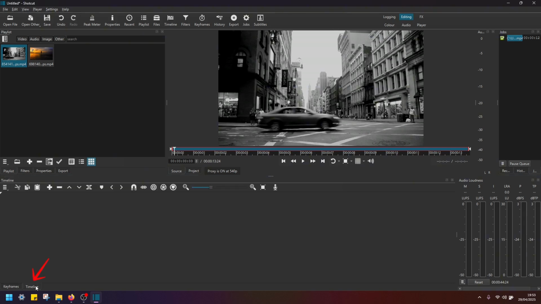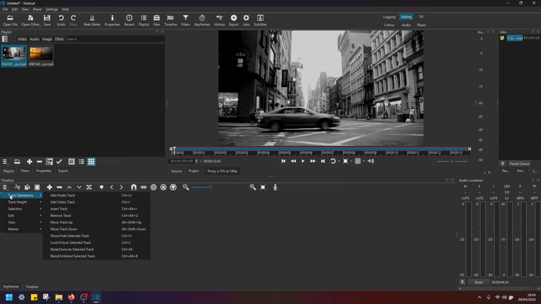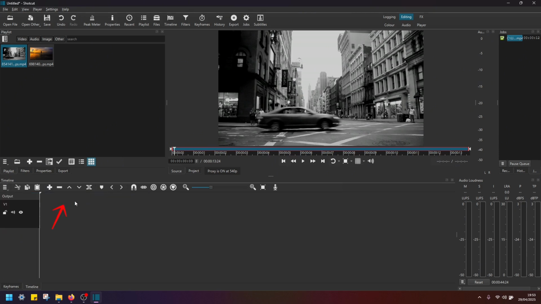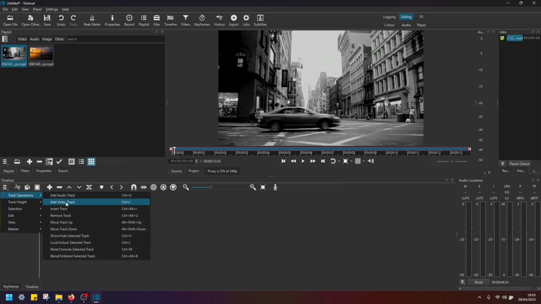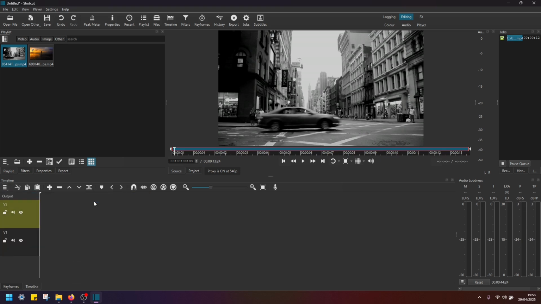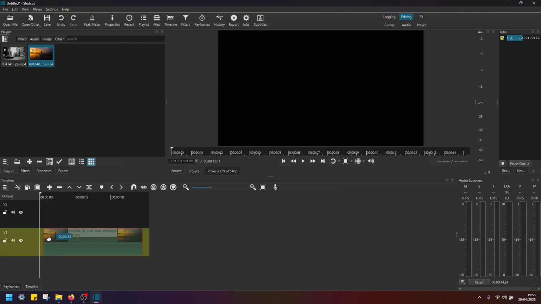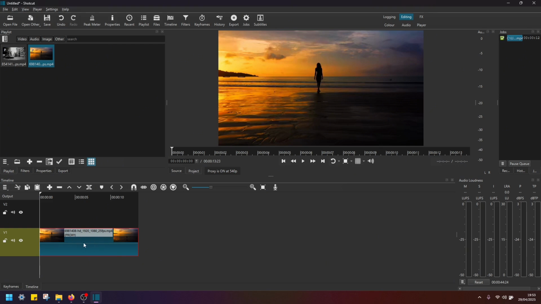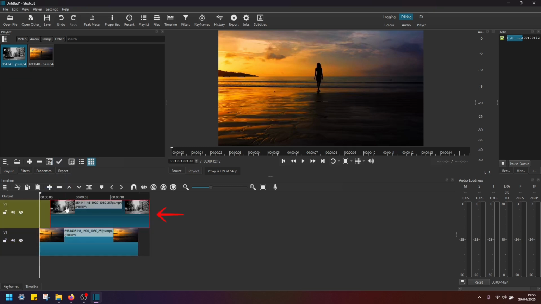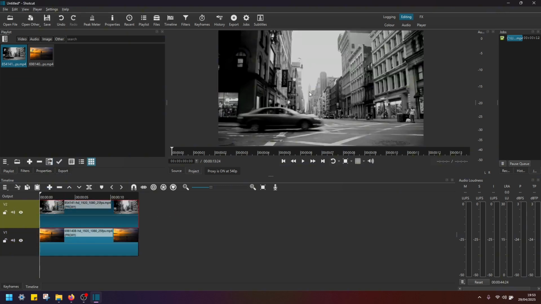Now here under timeline, go to timeline menu and create 2 video tracks. So go to track operations, add video track, and then do the same and create a second video track. Now, take the first video, which is going to be inside your text, and drag and drop it to video track 1. As this is the video that's going to be inside your text. And then the next video, drag and drop it to video track 2. So this is the video that's going to be initially on the background.